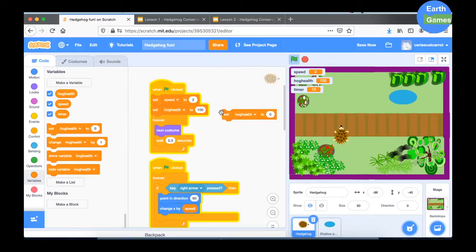So make sure your hog health is changed. You just need to click in here and write a number. You could write whatever number you want, but we want it to be 100. So make sure you've clicked in there and typed 100. I'll throw that block away. There we go. That's a common problem because with the variables, you've got to make sure you set them up when you start. So we've got speed and hog health here, and timer is in the backdrops.